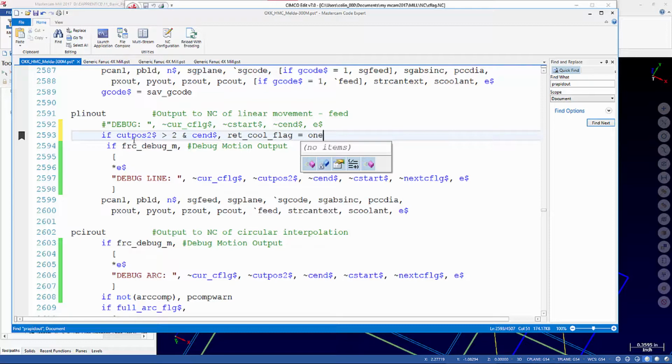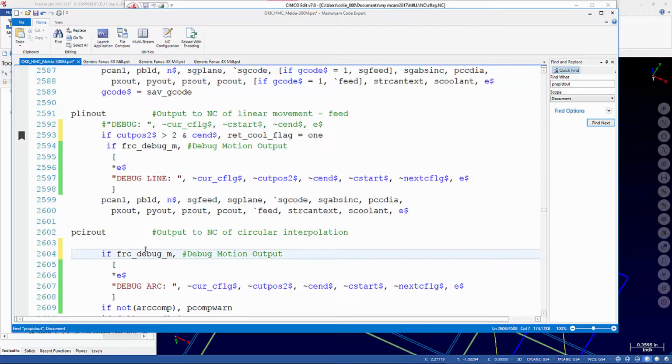So what I'm doing here is I'm testing cut pause 2 and C end. So if cut pause 2 is greater than 2 and C end is any non-zero value, so C end could be 1, could be 2, could be 3, doesn't matter, we're setting retract cool flag to 1. And I'm going to add this line of code at the beginning of pxcoolcheck as well.